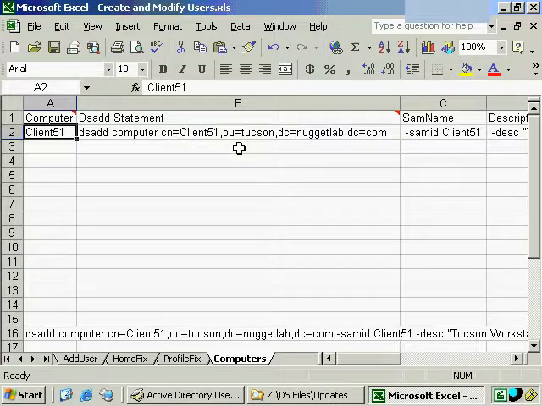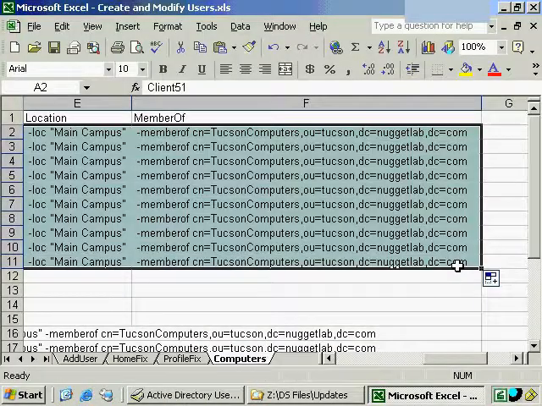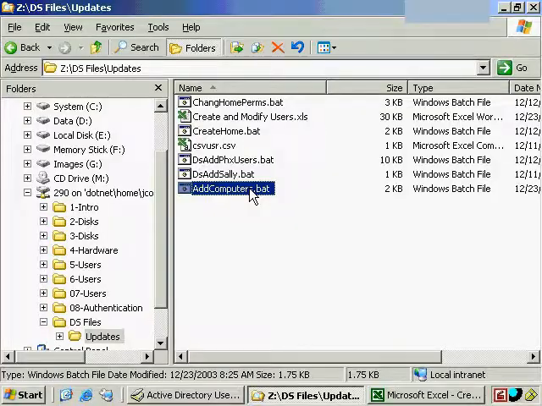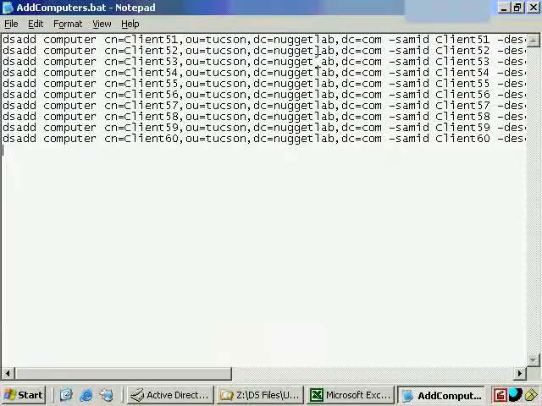And then, similar to what I did for the users, I'm just going to select all of this stuff, and then I'm going to use the autofill function to go down a few lines here. And let's just go ahead and create through client 60. You see that it's automatically filled in all of these fields for me. And then if I go down here, I'm just going to copy these. And then I'm going to go to a batch file, excuse me, a spreadsheet, rather, to a batch file. It's called addcomputers.bat. I'm going to right click on it and choose edit.